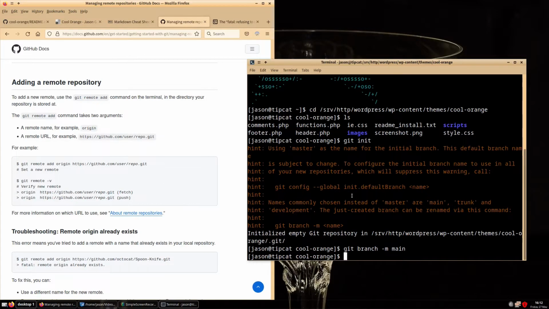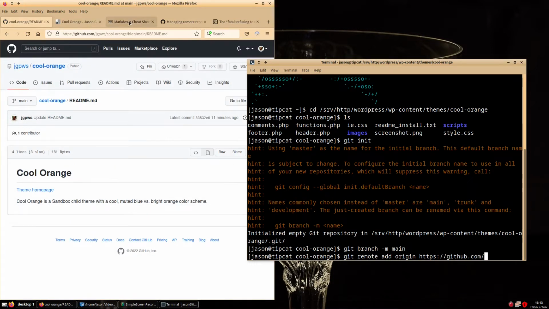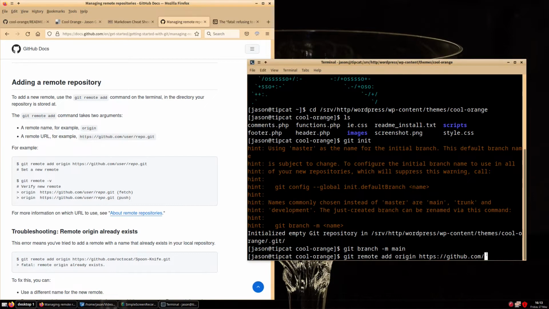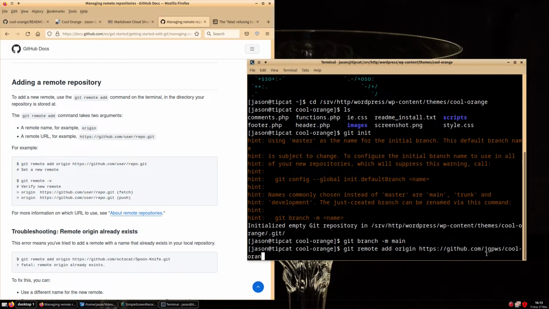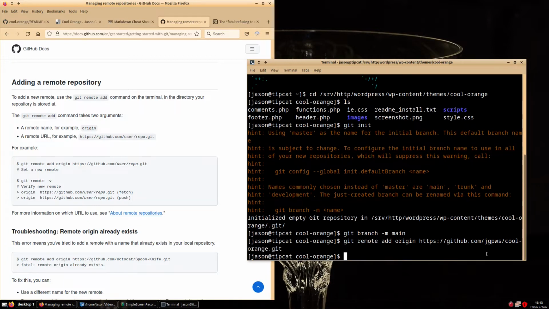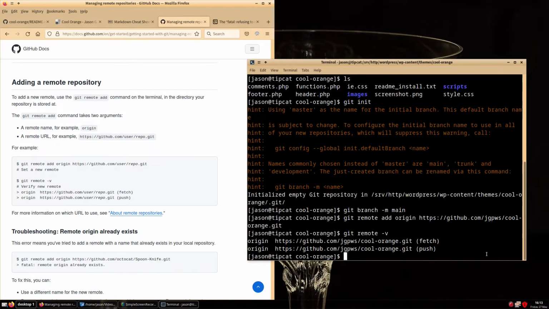Now we can add our newly created remote repo. To do so, type git remote add origin, followed by the repo name with the .git extension at the end. Git remote -v shows that the remote repository has been added.